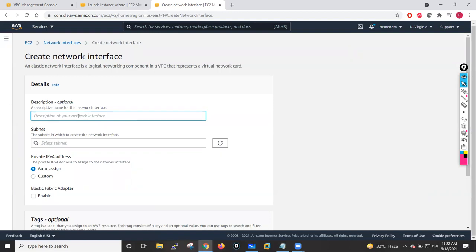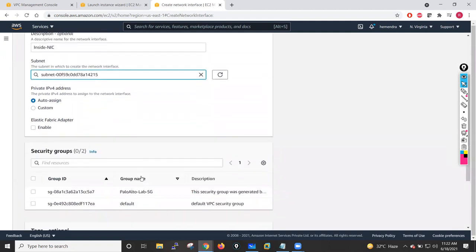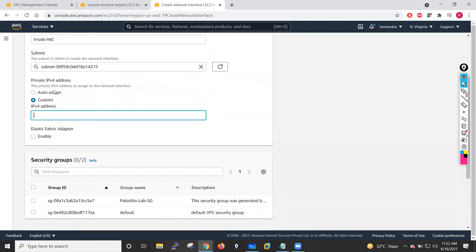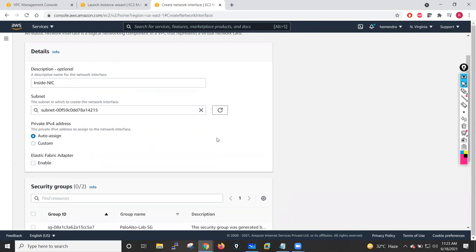I will first create the inside NIC, meaning my inside interface. What is the inside subnet? I have to select one subnet here, so we have to look into our subnets. This is your inside subnet, right? Private subnet for inside. I'll choose this one. I want a custom IP address on this interface, so I will use 10.1.1.250/24, or let me just use auto assignment. I will select this one, but later I will change that option from the firewall itself.